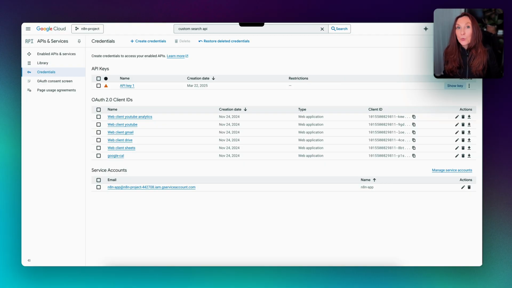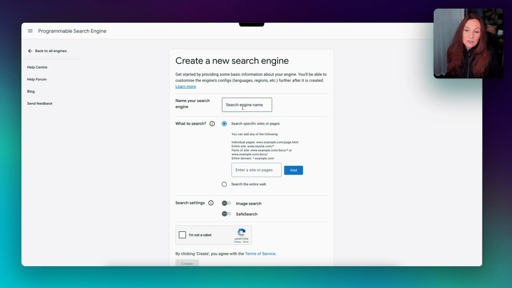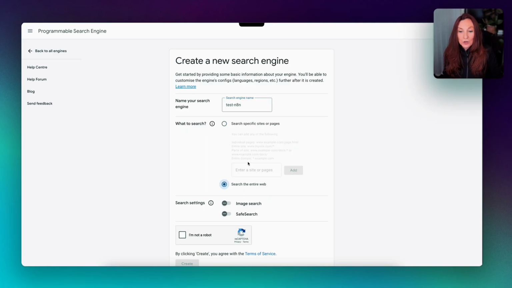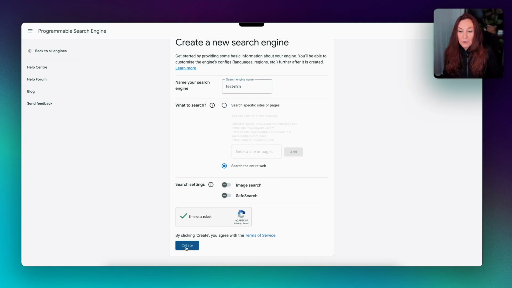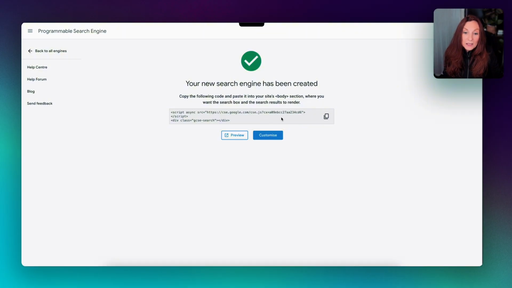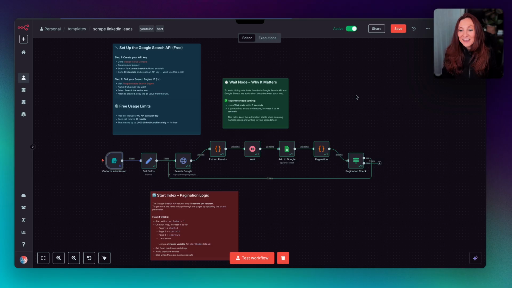Step two, we go to programmable search engine and we create a new engine. So you name it as you want. So I put test N8N because I already have one. And here we click search the entire web and we create our engine. And then we copy the CX here, okay, and we save that because we're going to use it inside N8N. And here is our workflow.